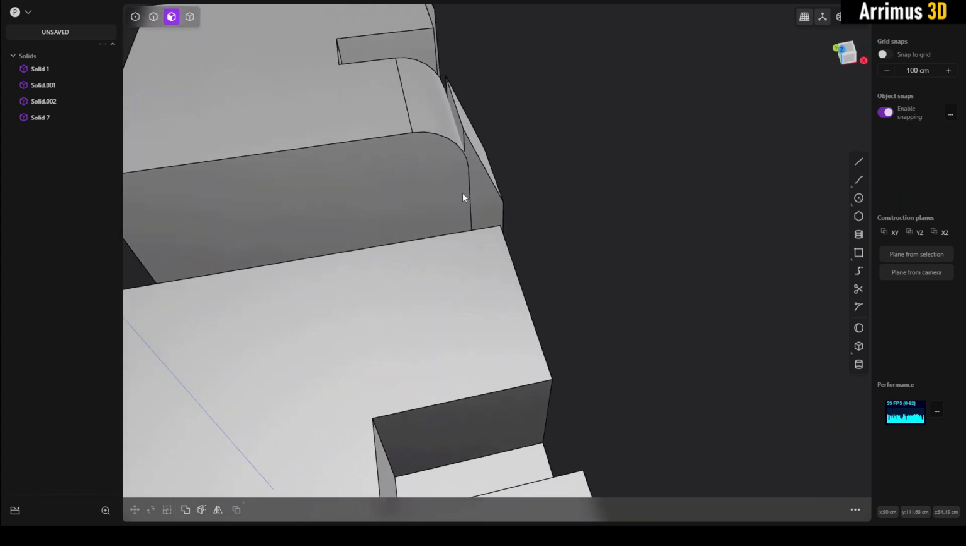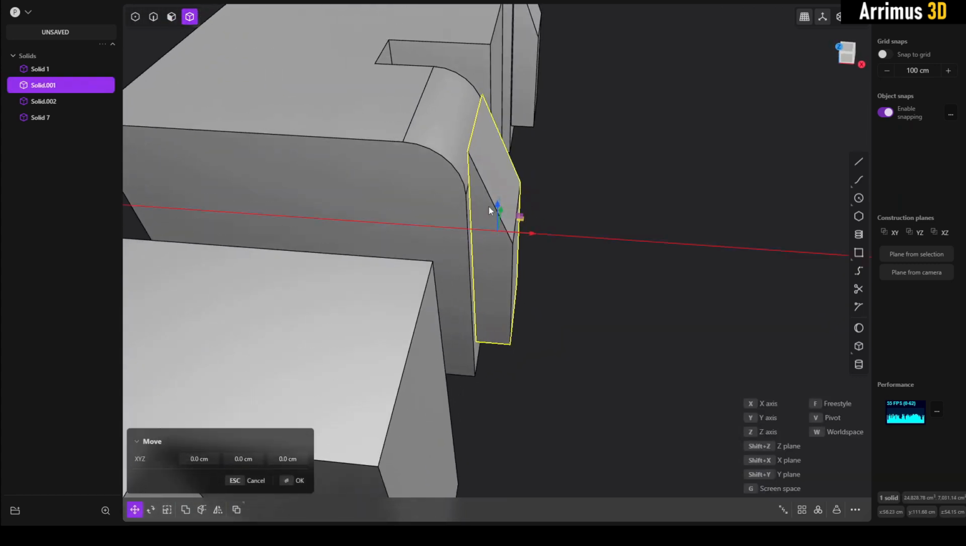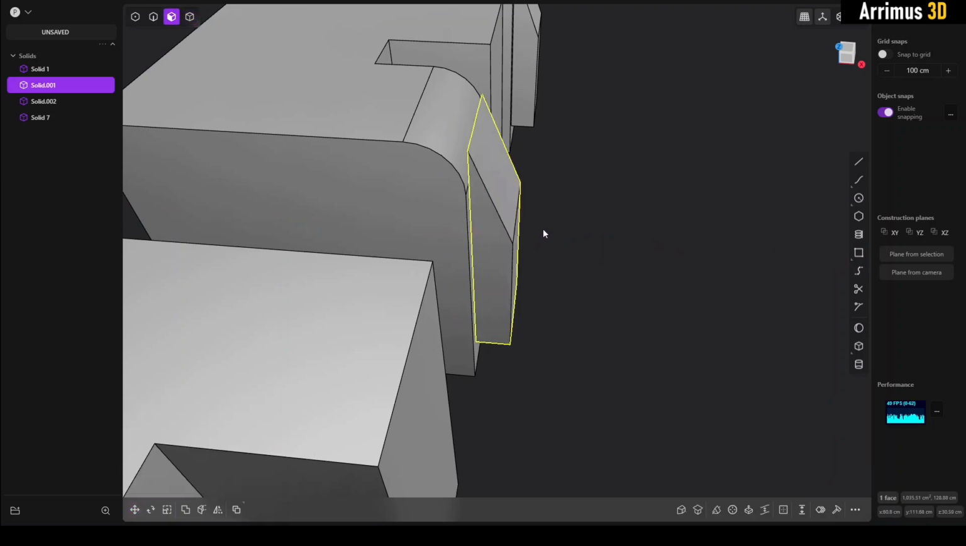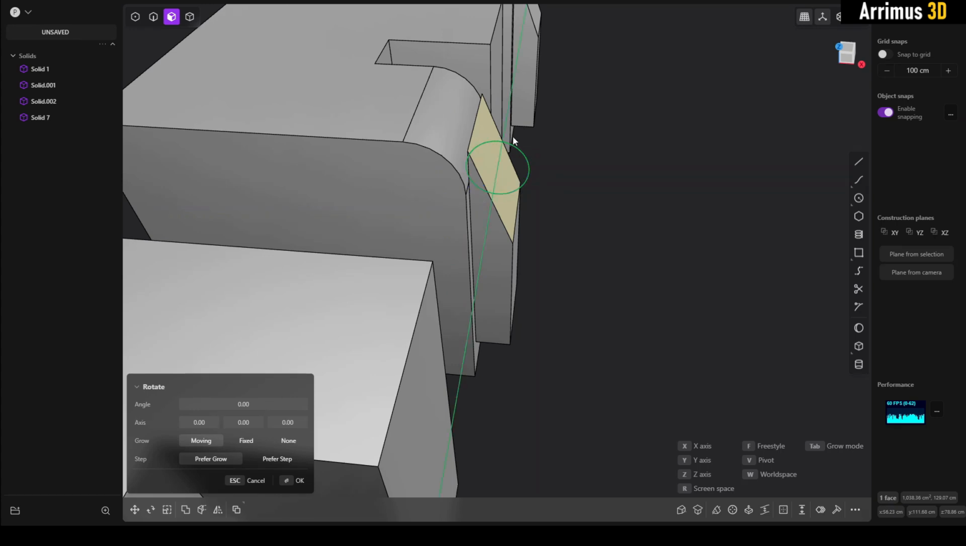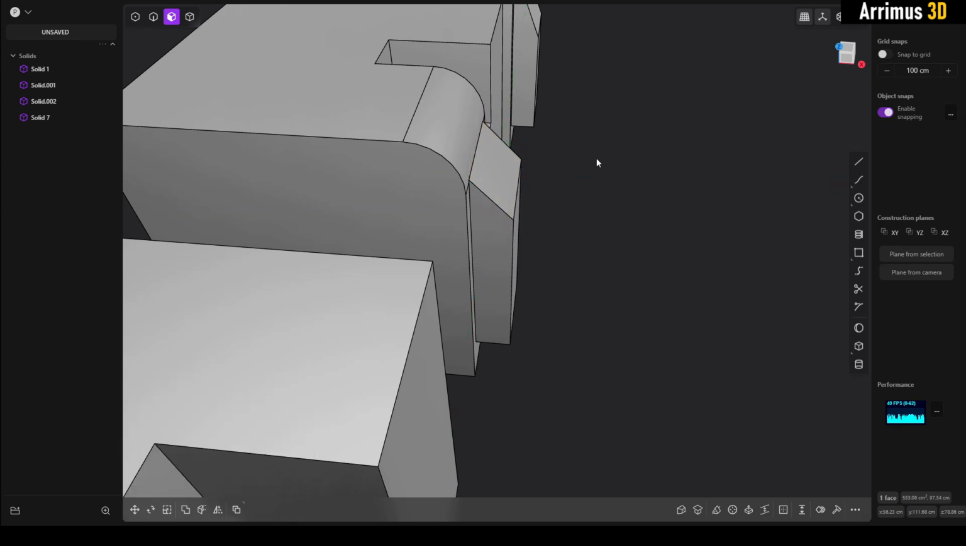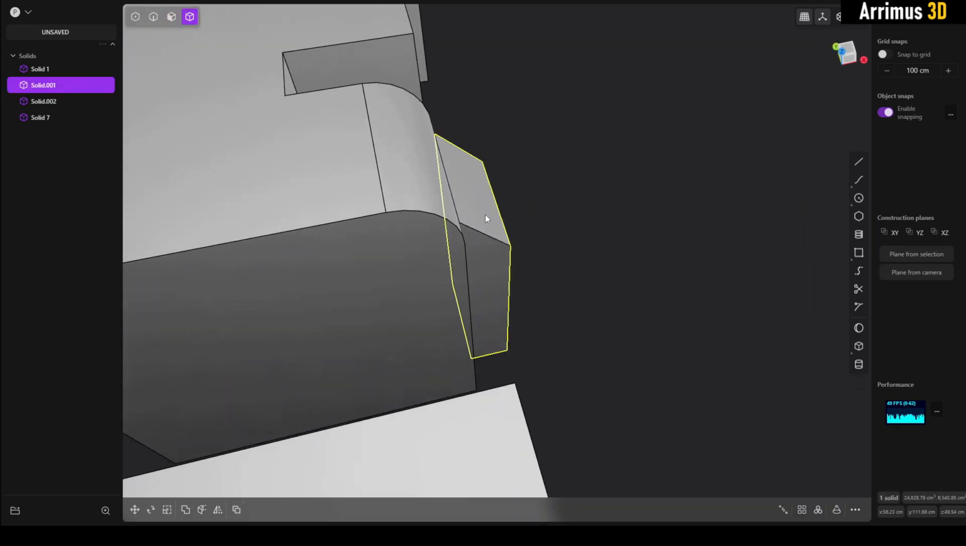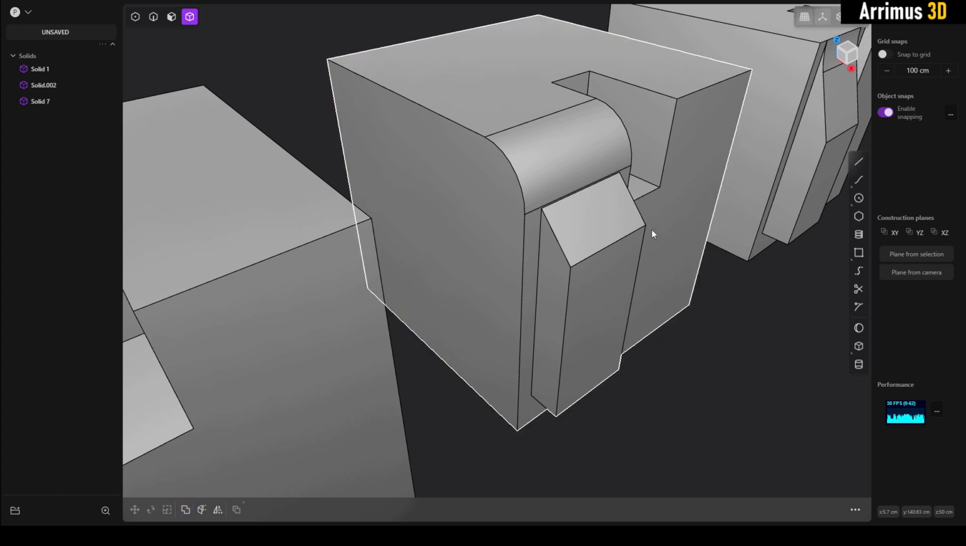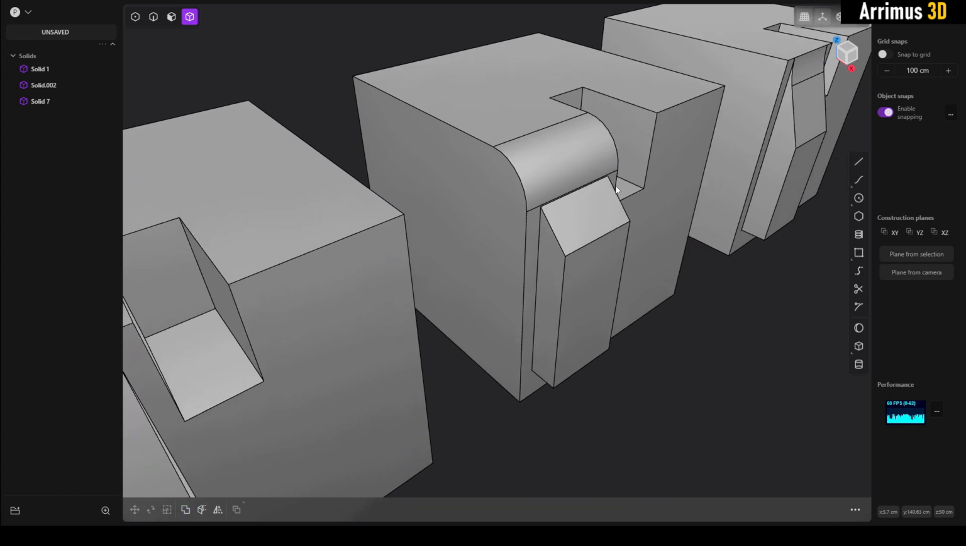So here, I would either need to move that closer and then move that out, or I need to change the angle of this. So sometimes you just run into very difficult situations and you just need to find a nice workaround. And now we can unite together and we've got our large fillet right here.